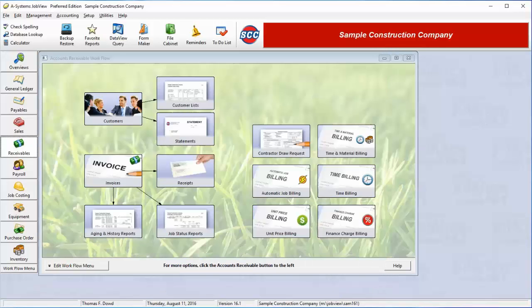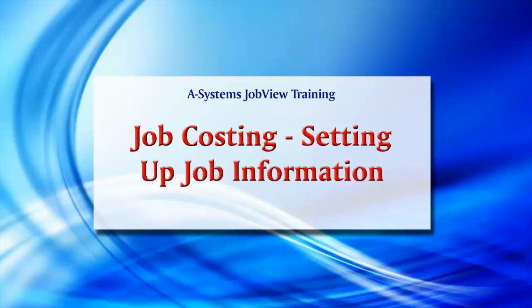We'll click the Close button, and now we are finished with this training session on entering and changing jobs.